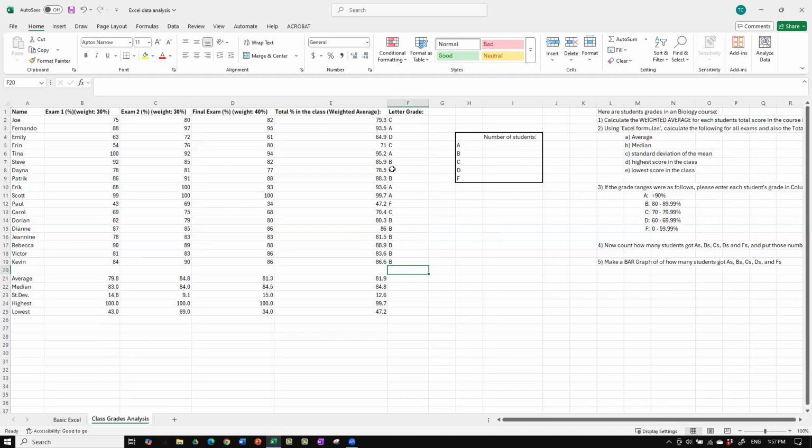1, 2, 3, 4, 4. I'm going to type in 4. Then B's, we have a lot of B's. So we had 1, 2, 3, 4, 5, 6, 7, 8. All right, 8. Then C's, 1, 2, 3, 4. 4 C's. D's, we had 1. Okay, 1 D. And then F, we had 1 F.